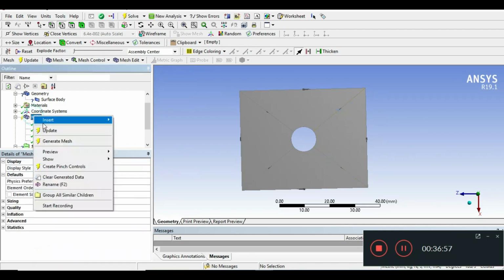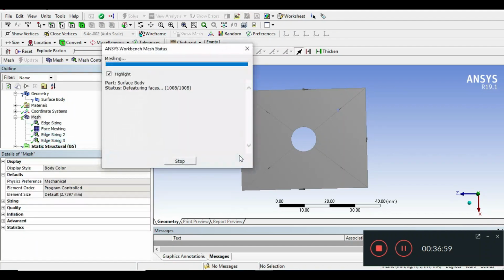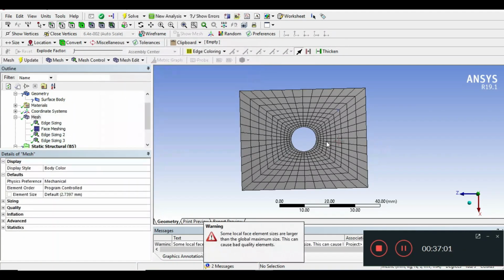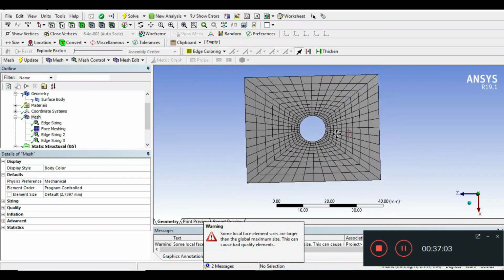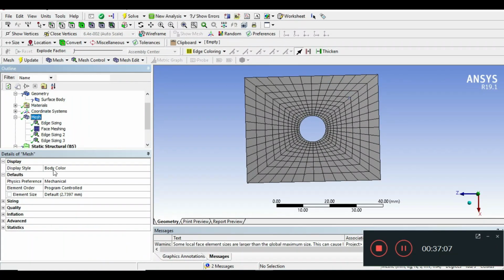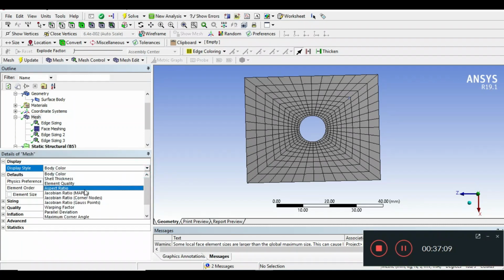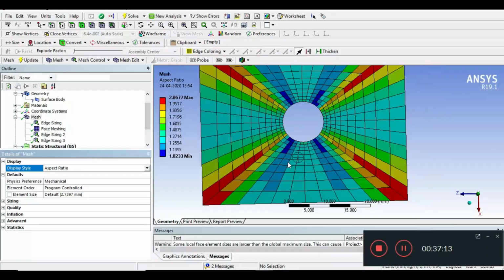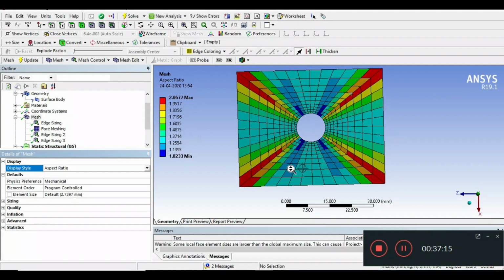So click on generate the mesh. So here you can find a much better mesh by using this biasing, and for this you can see the element quality by using the aspect ratio. So here very good element quality is created.